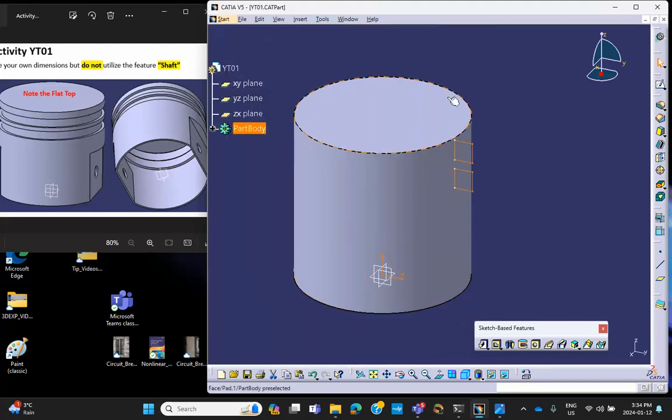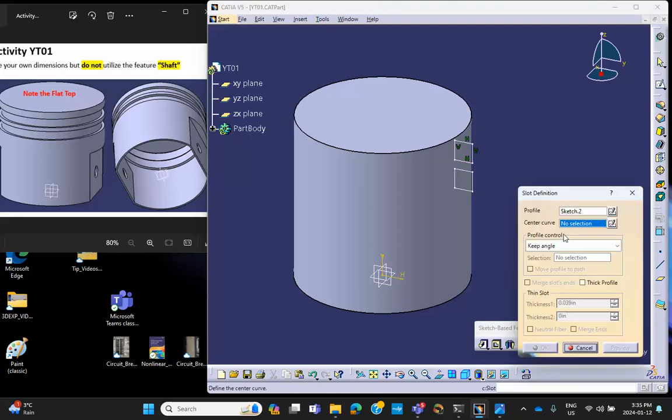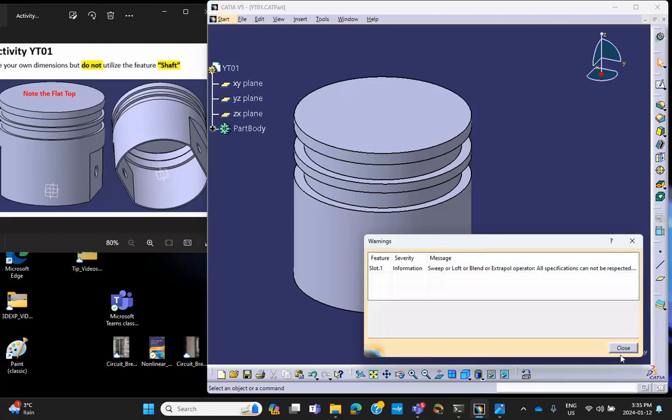Now I want to make a slot around this, or a groove around that. And there is in the dress up feature, actually right here in the sketch based feature, an option that says slot. You select it. Both of these happen to be in the same sketch, therefore it's going to make them simultaneously. If these were in different sketches, you have to do two slots. You click on it and read what it says. It says the profile is sketch 2 and the center curve. The center curve, I select this circle. And look, it goes all the way around. And there we are. And don't worry about that.